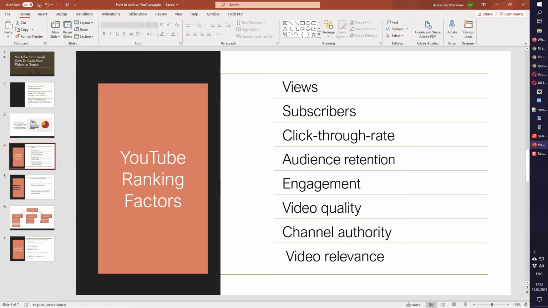First of all, this is views. A view is counted when a person watches a video for at least 30 seconds. Repeated views are also counted, but you should not overdo this, because if you watch the same video several times a day, YouTube will not count this, and these views will be ignored. Then the number of subscribers, these are the real people who follow your YouTube channel. Your click-through rate is how many people clicked on your video through search results.